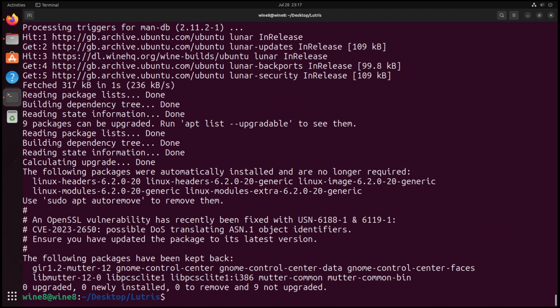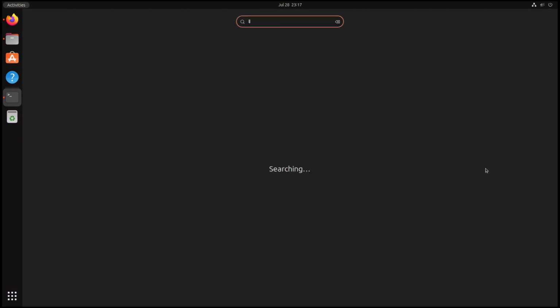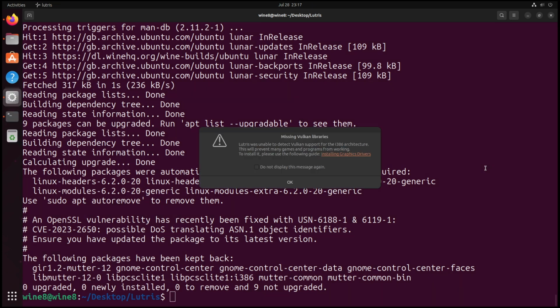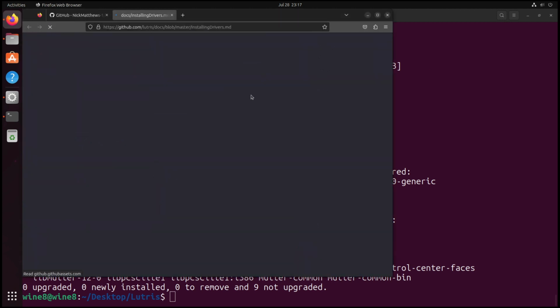It wants us to get rid of some kernel headers, which we're not going to do. So if we now do Lutris, as we can see here, we now have Lutris installed. Missing Vulkan libraries, that's fine. This gives us the opportunity to actually go through and install the Vulkan libraries, which we can do.